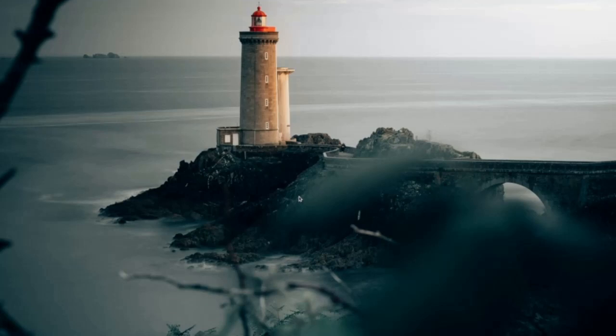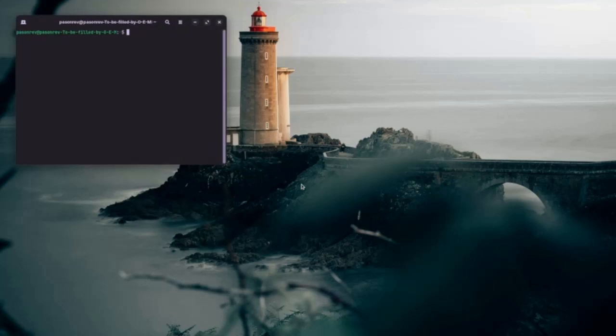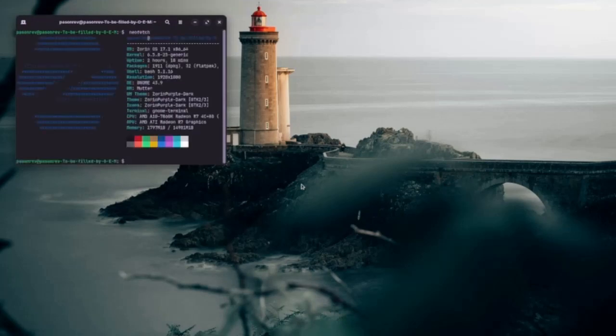I'm going to carry you through a little Neofetch so that you can see what we are working with. So there's a little Neofetch here, and there you have it. It's Zorin OS 17.1. I am working out of the 6.5.0-25 kernel. All right. I also am using GNOME 43.9.